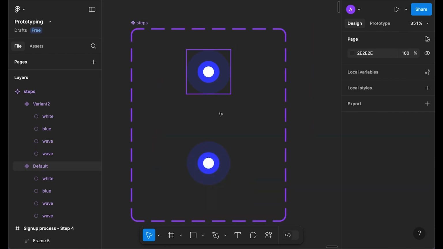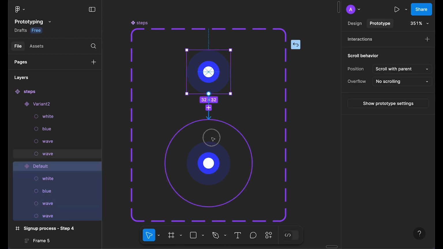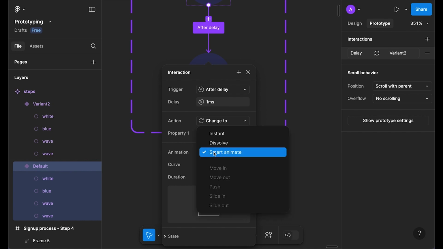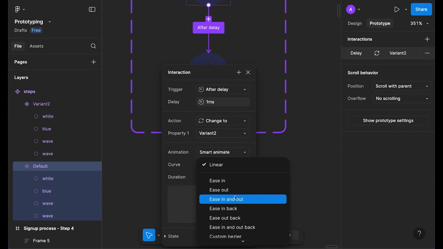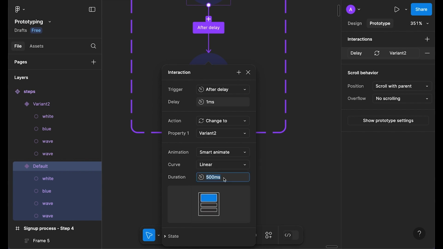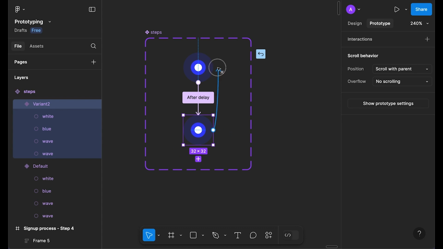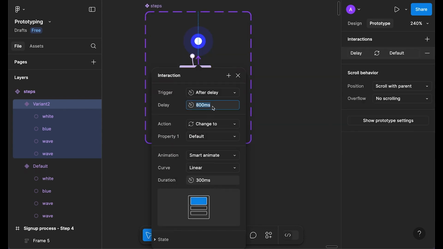Okay, now we need to connect it. Click on the prototype and select this frame and connect it to this one. We will make it after delay 1 millisecond change to, and let's make this one smart animate, and linear is fine. We can also make it ease in ease out, but it will not work, so let's make it linear. We want some linear effect. Also let's try 300 for now, and then we will adjust later. Okay, and we will connect the second one again to the first one to make a loop animation. So let's click and make it after delay 1 millisecond change to default smart animate 300.